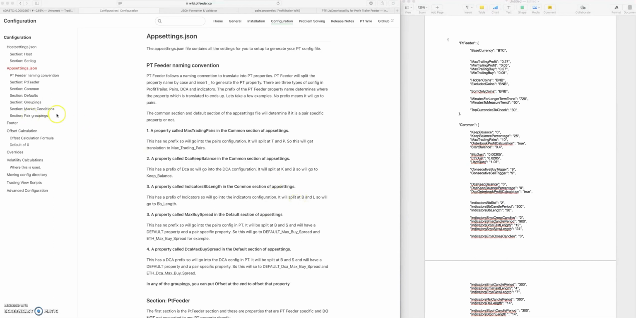So we'll go over that in the pair grouping section. And I reformatted all of my settings, so I'm going to go over that as we walk through how to set up this app settings JSON folder.